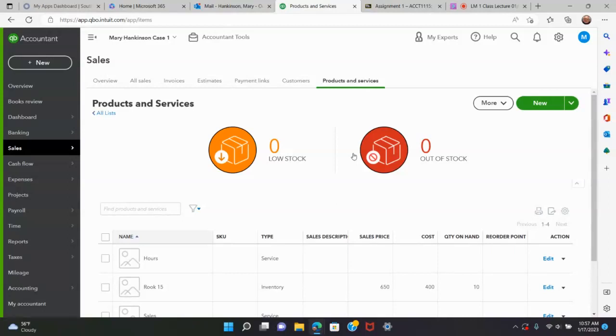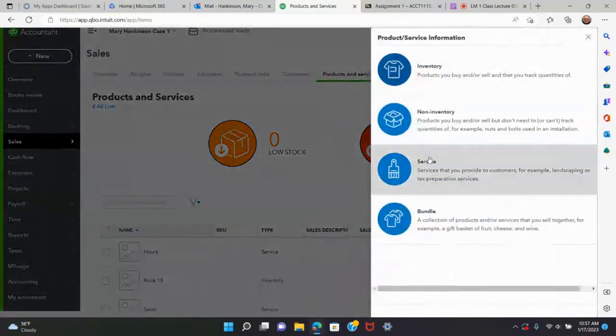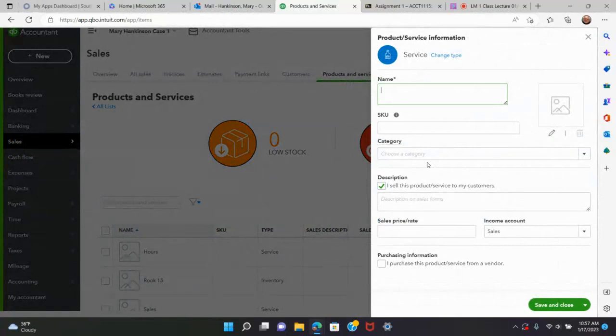All right, we're still under step 3, creating new products and services. Now we want to create a service. So we're going to click New again, but this time we're going to come down here to Service and select Service. The name of the service is going to be Consulting. The rate of our consulting, our sales rate, is 25.